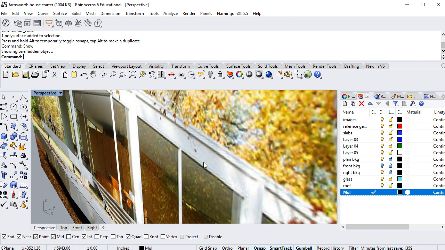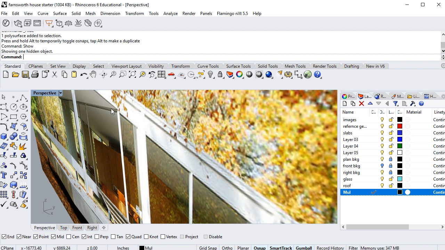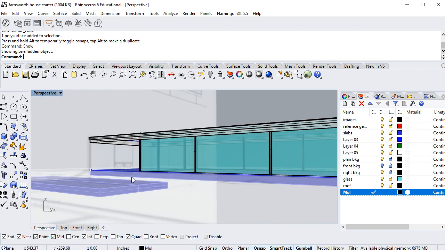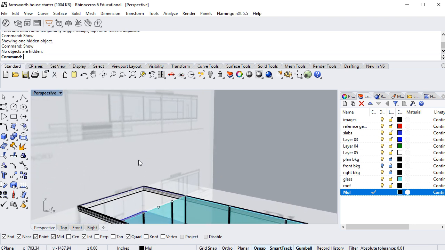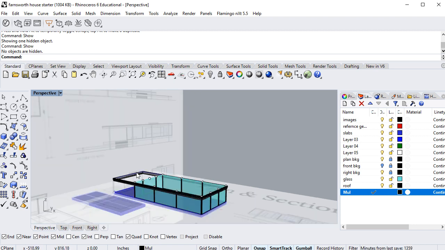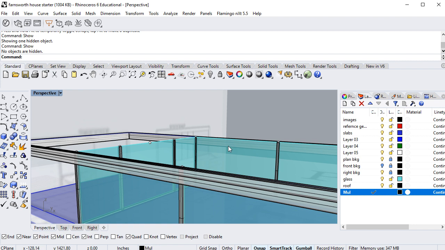See what's going on here. Looks like there's a little bit of intersection with that roof slab. Okay, so let's go ahead and type in show. And lo and behold, I have not created a roof slab yet. So I'm going to stop the video right here, and we're going to create this roof slab, and then we'll put the mullions in place. Okay, thanks very much. I'll see you in the next lesson.